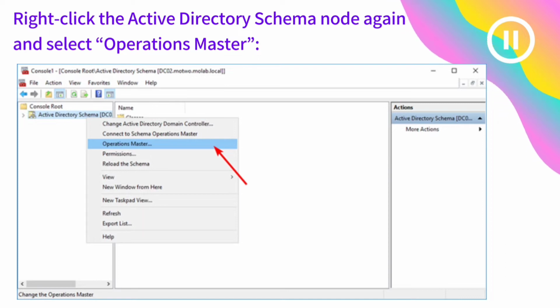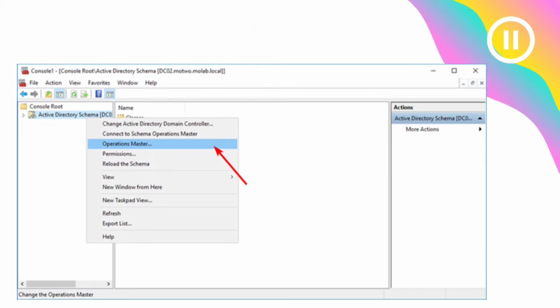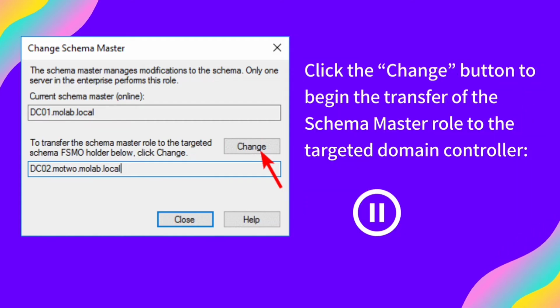Right-click the Active Directory Schema node again and select Operations Master. Click the Change button to begin the transfer of the Schema Master role to the targeted domain controller.